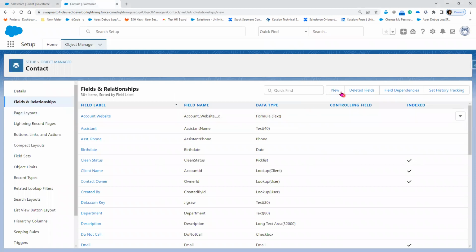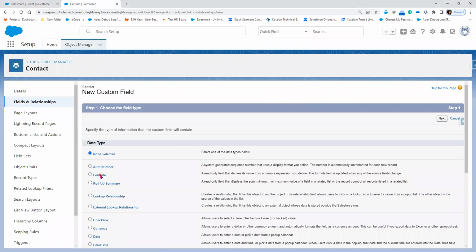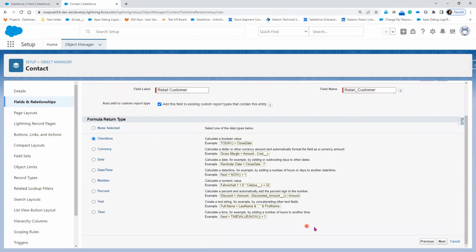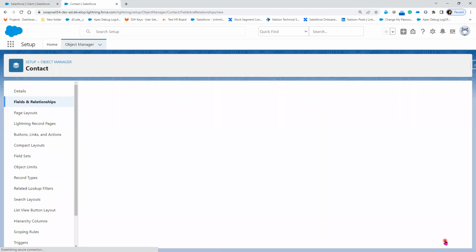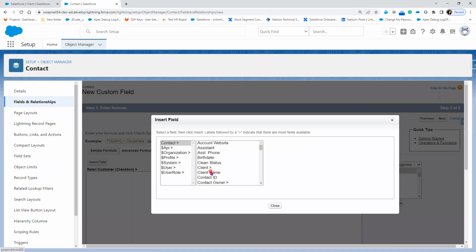On the contact object, click on the new button. When we click on the new button, now we are going to create a formula field. Let's say here I'm going to check that retail customer. I just wanted to check whether this person is a retail customer or not, which is true or false. Click on the next button. Now, insert contact line.